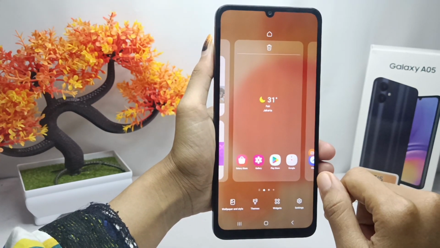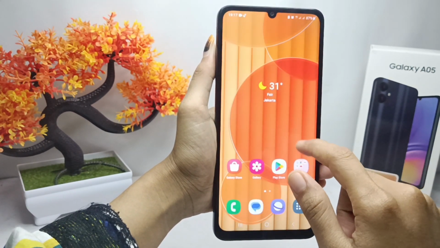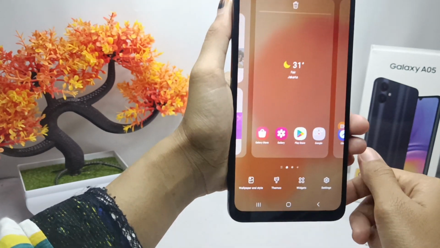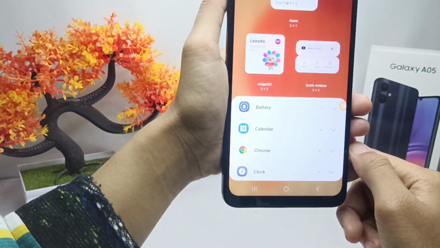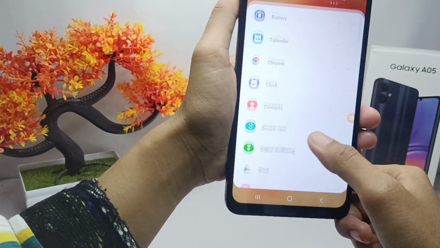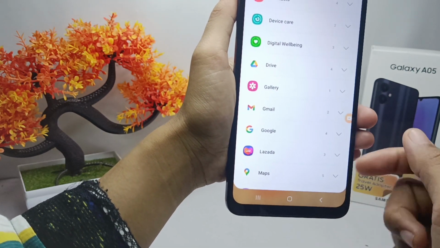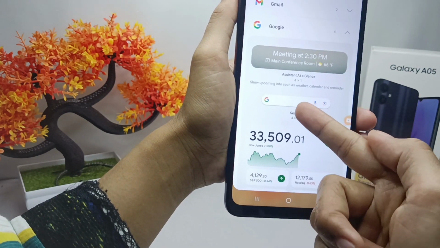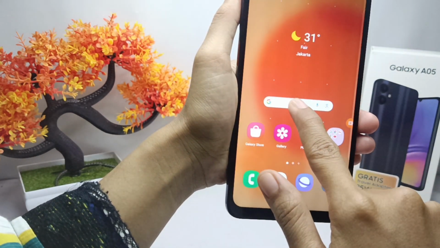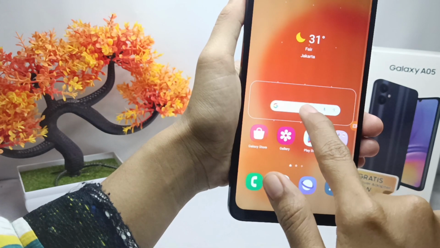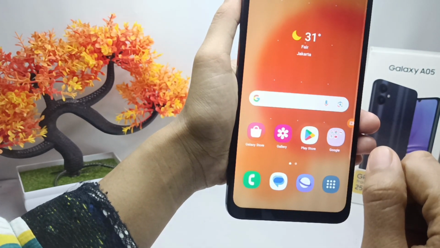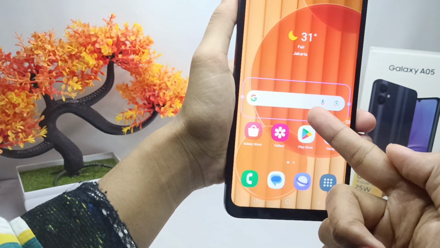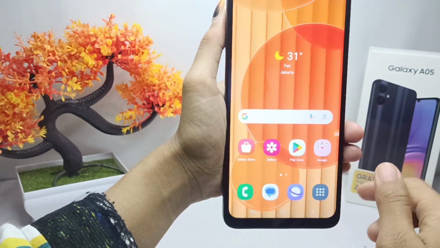First of all, please long press any screen on your home screen, and then you can select widgets. Well, after that you can scroll down, and then find the Google option. Okay, and then here you can select Google search option. Okay, and then long press and place it on your home screen like this. Okay, and then the Google search on your device has been successfully displayed on the home screen.